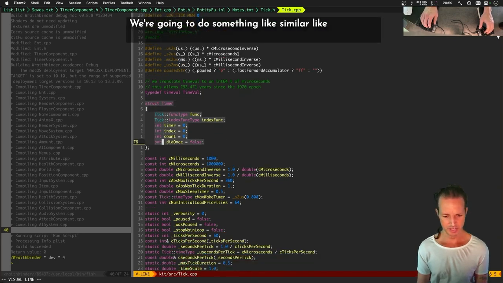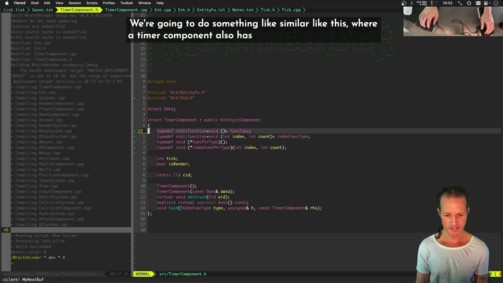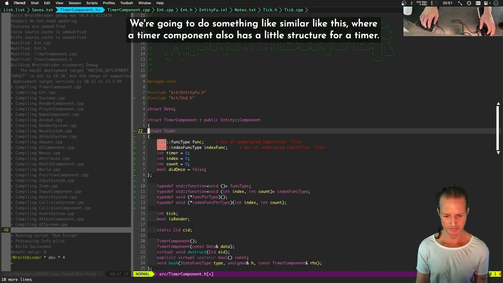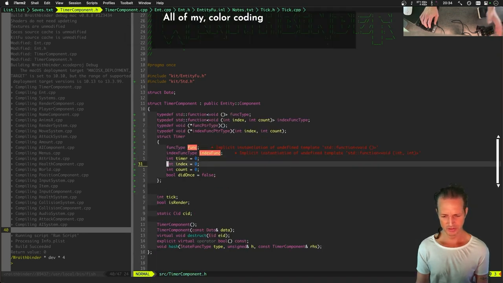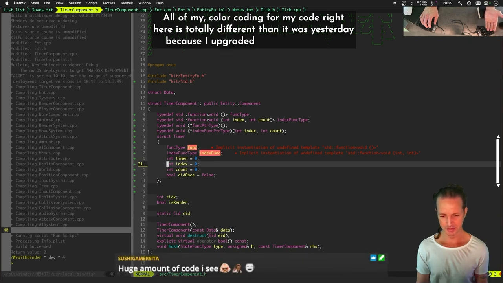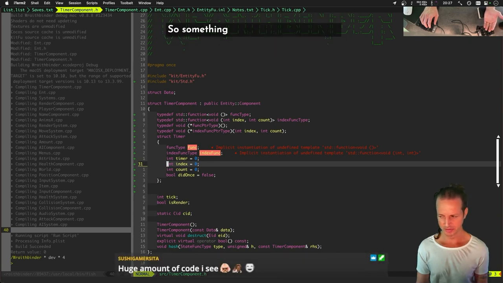We're going to do something similar to this, where a timer component also has a little structure for a timer. Kind of weird. All of my color coding for my code right here is totally different than it was yesterday because I upgraded NeoVim last night. So something weird's happening there.